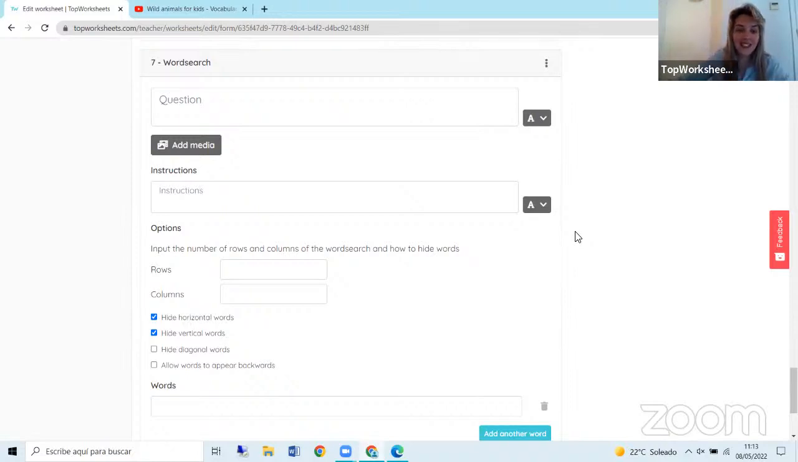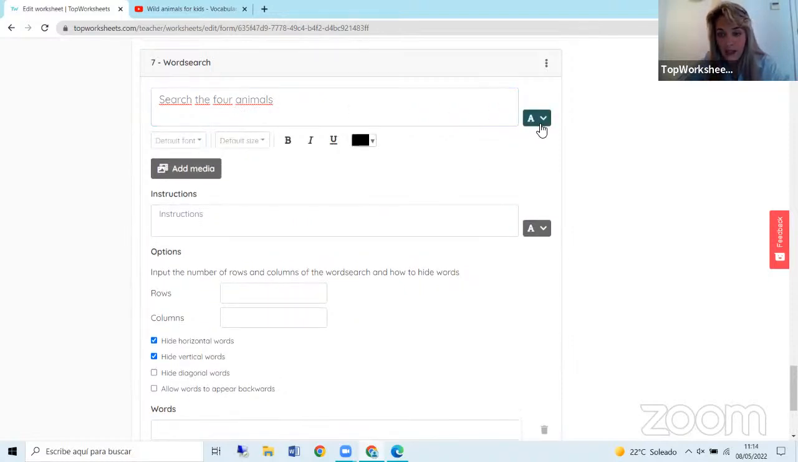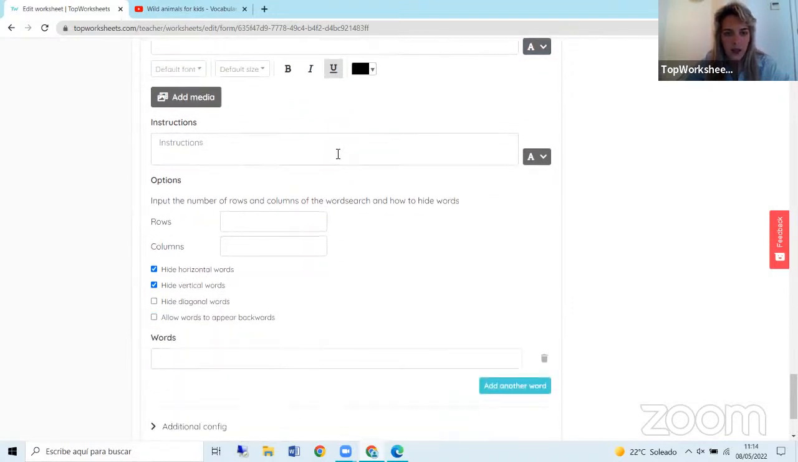Okay, the next one would be the word search, which I think is one of the most popular activities between children because they like it a lot. And you're going to see how easy it is to create one here in the worksheet builder. For example, the question would be, search the 4 animals. In this case, I'm going to underline it. So I click here and just have to press this one, okay?